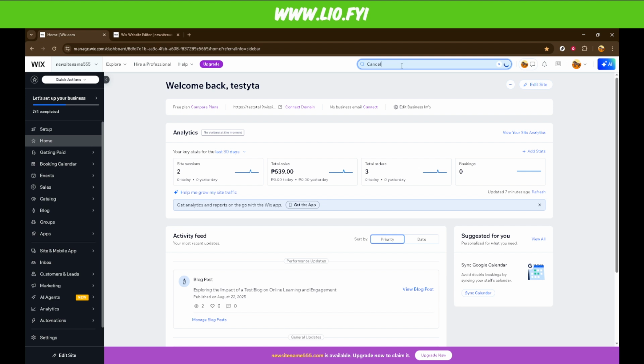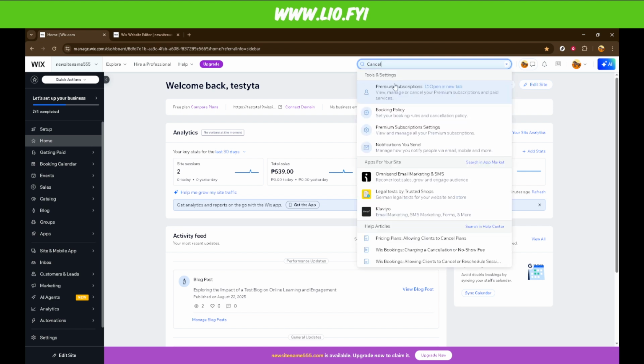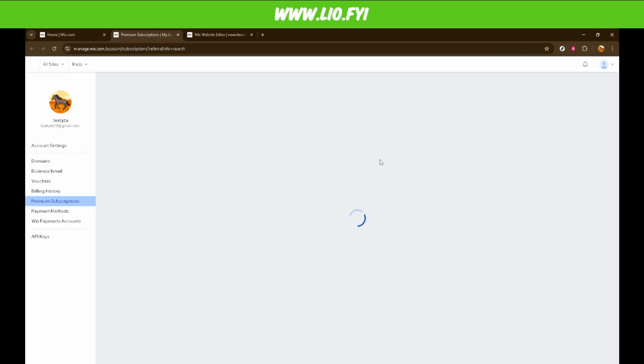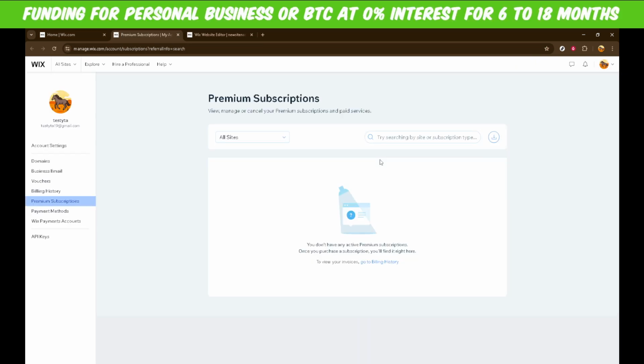Upon searching, you'll notice an option that says Premium Subscriptions. Click on it. This will take you to a page displaying all your active subscriptions. Here you can view the details of your current premium plan.